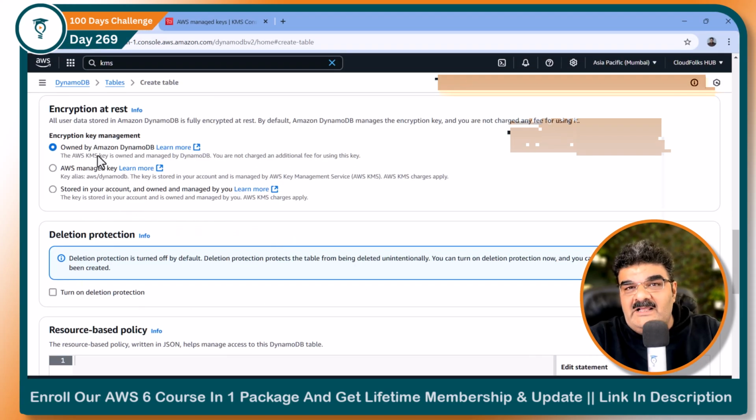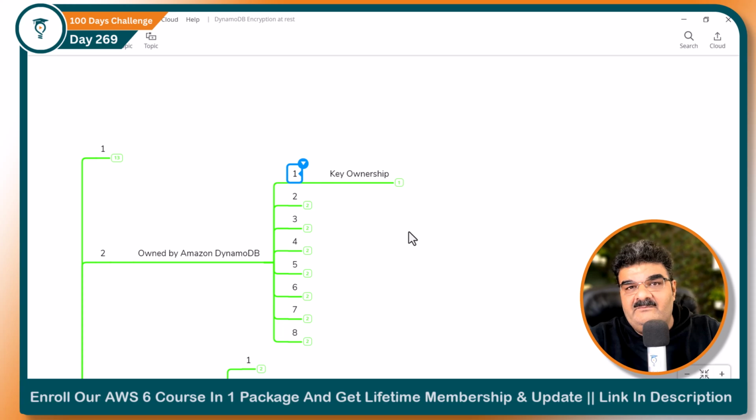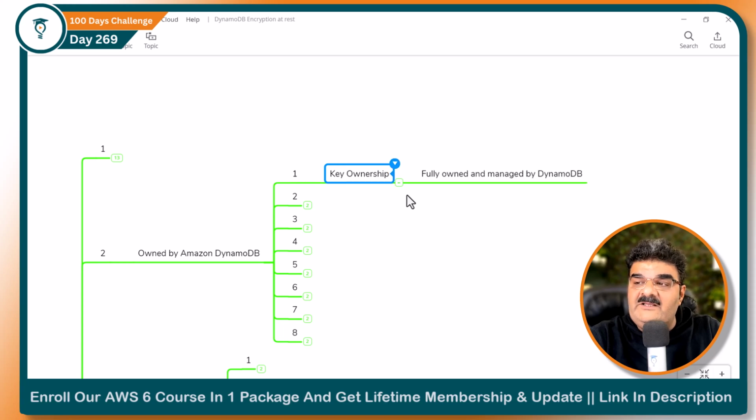If you are going to select this particular option, the whole process is automatic. AWS will manage and maintain the key on behalf of you. So for key ownership, if I select owned by Amazon DynamoDB, the key is fully owned and managed by DynamoDB. This is a totally transparent process. We don't care about the key. AWS will manage the entire key management process.